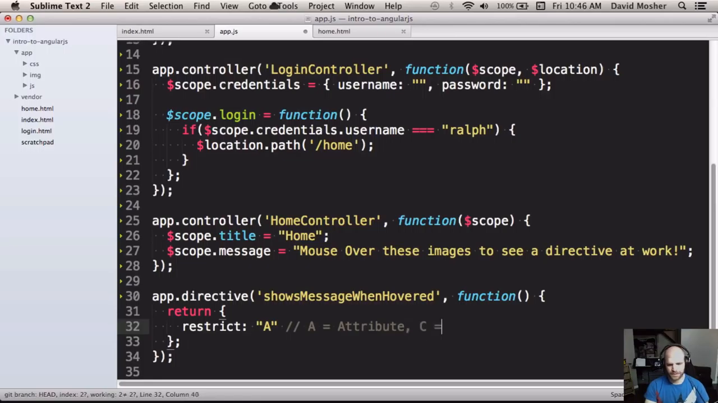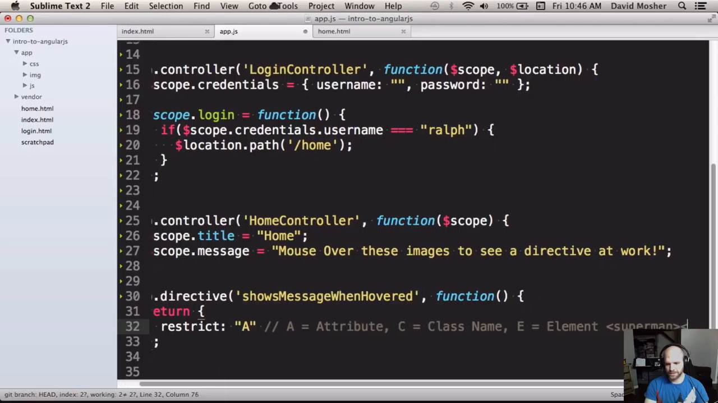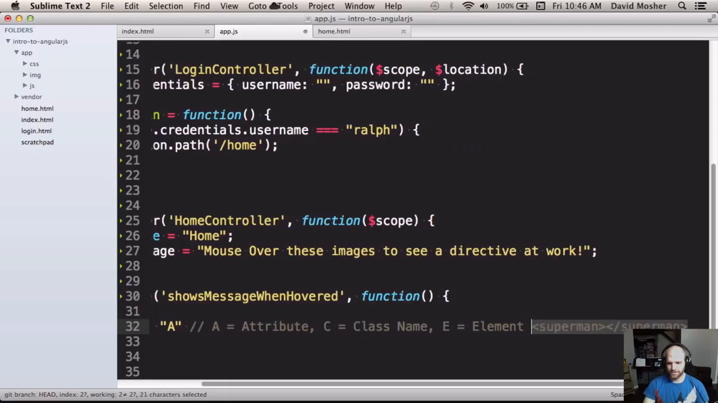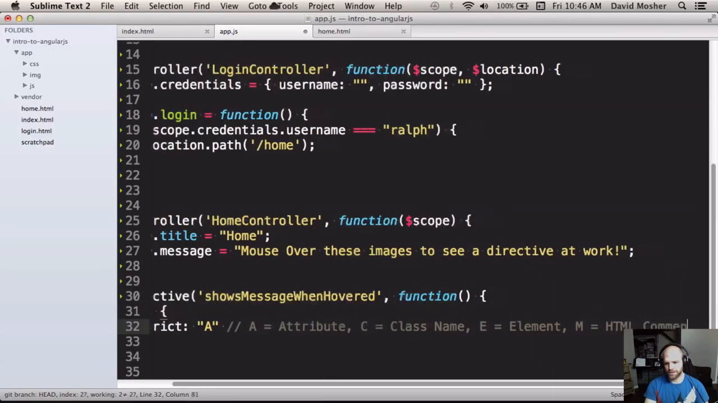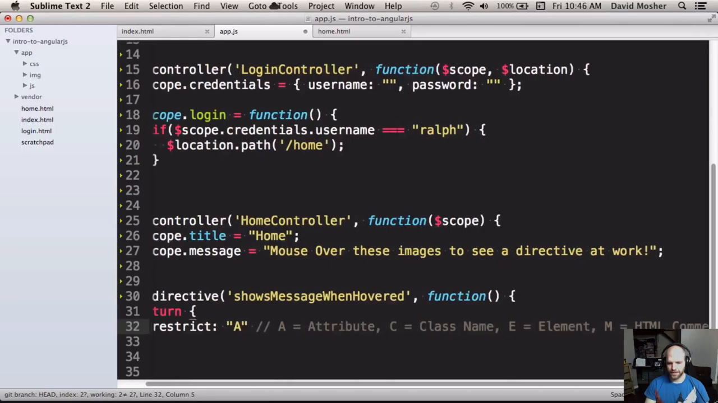There's attribute, C equals class name, so you can actually create your own directives as class names. So when Angular sees that you've added a specific class to an element, it will invoke this directive. You can use E for element, which is basically an HTML element, and this is what allows you to create your own custom syntax. If you've watched John Lindquist's videos, I think he has a good one where he adds a Superman element and a message. And the last one is M, which is HTML comments. You can actually have directives that are comments. For the most part, starting out in Angular, you'll probably just work with attribute directives.